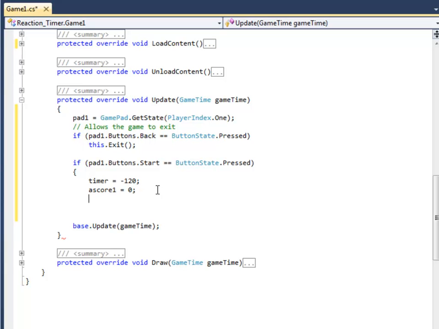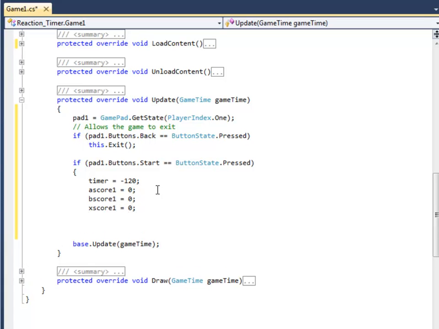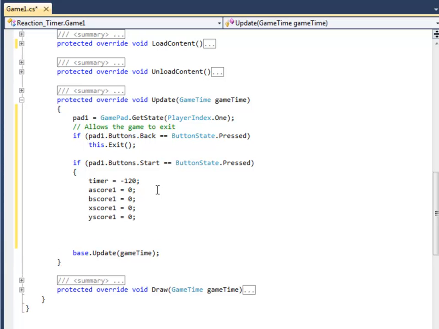That way someone could restart the game simply by pressing start again. And all the scores would go back to 0, the counting would be set back to negative 120, and we could play the game again. Now, if you were to have more controllers than player 1, you could actually have a 16-player reaction timer game. You would just go ahead and initialize all the other scores in this block of code.